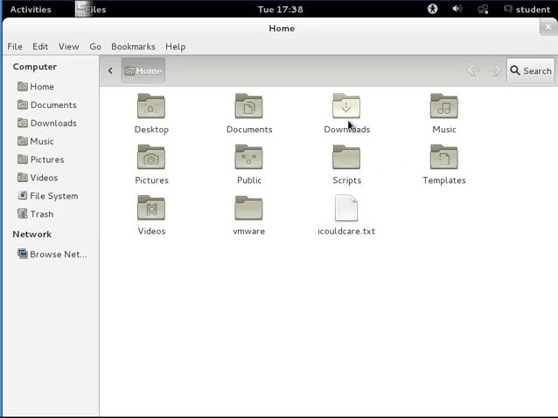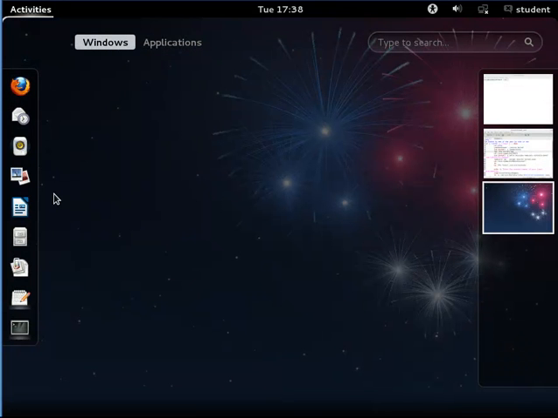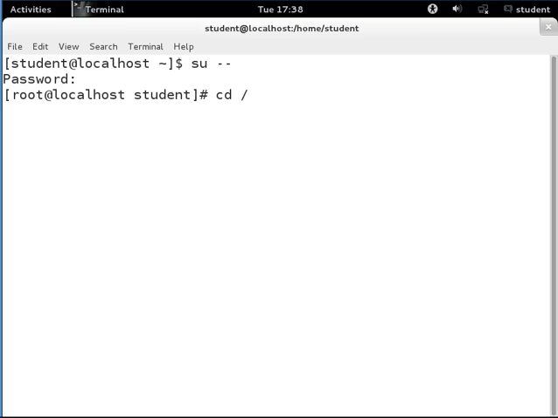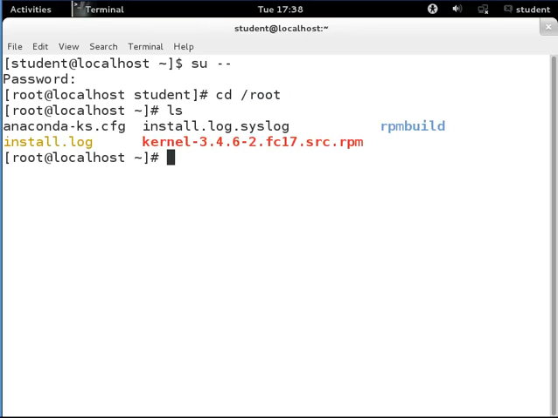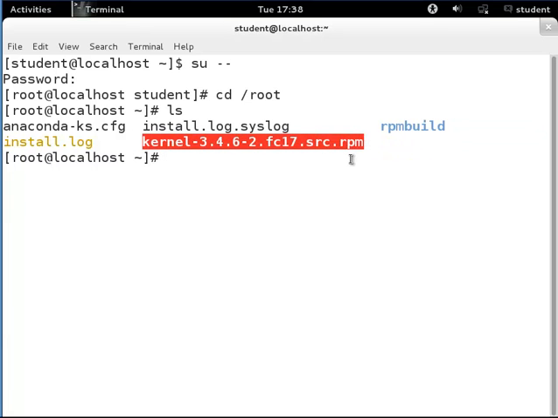If we go from here, assuming I can access this graphically, starting to think about it. No, I can't do that because I would need to be root privileged to see that folder. So that's not going to work out for me. I'm going to have to do this through the command line. So let me cd into root. And there we are. See, here's the kernel source code that was downloaded. See that? When I did the yum downloader, this is what downloaded. So there's my kernel version and everything.